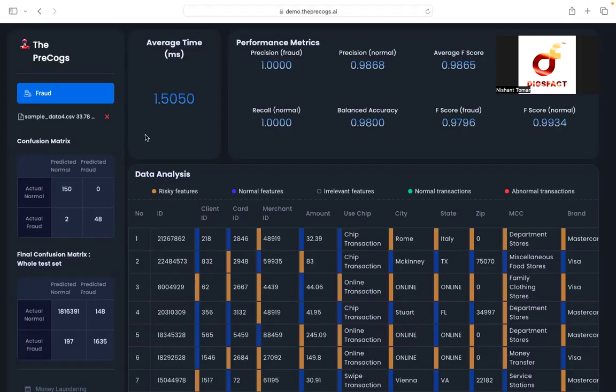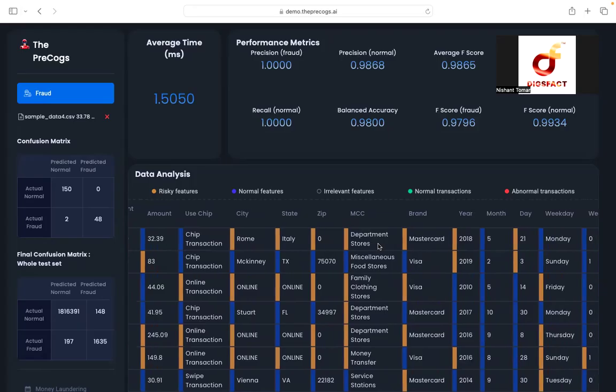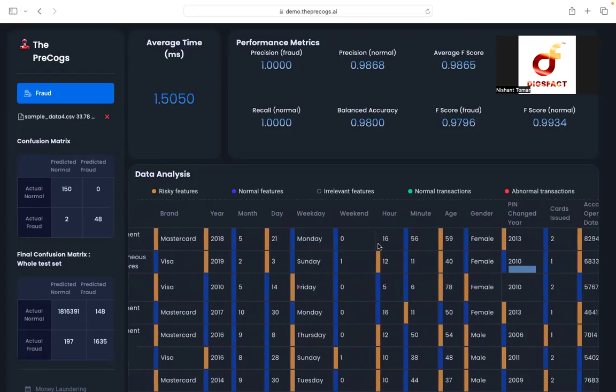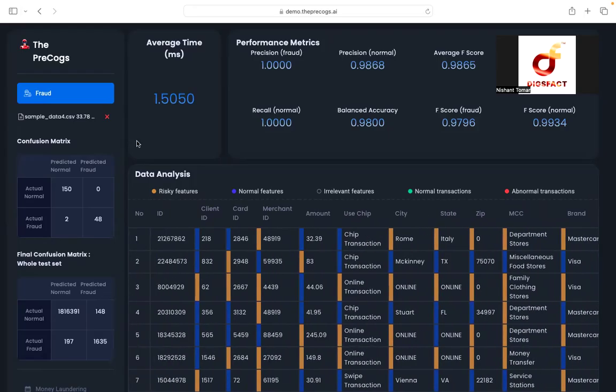In this particular demo, we are showing you debit card transactions, as will be apparent when you notice our column headers over here. And for the purpose of this demo, we have uploaded 200 transactions through this CSV file. So we're going to go through the performance over those 200 transactions.